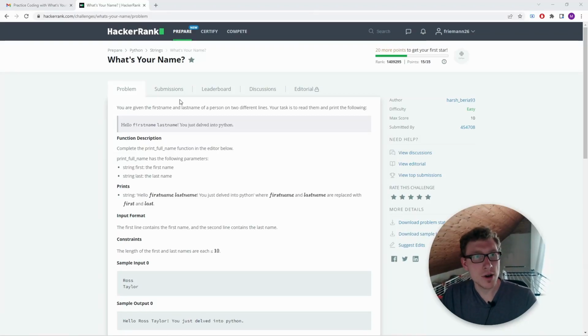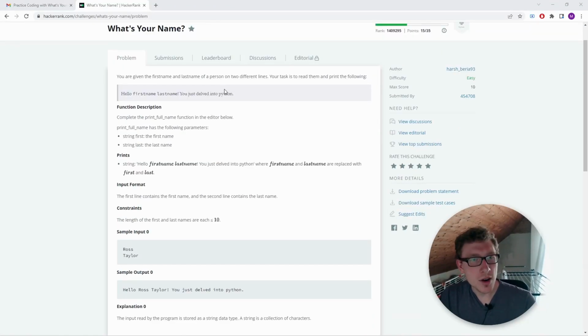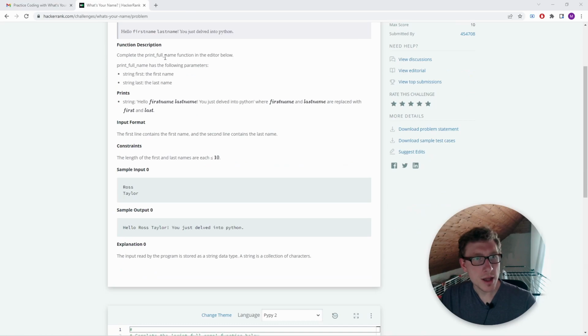So now we are going to solve the problem, what's your name? You're given the first name and last name of a person on 2 different lines. Your task is to read them and print the following: Hello, first name, last name. You just delved into Python. Complete the print full name function in the editor below.